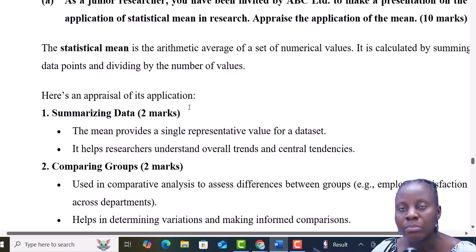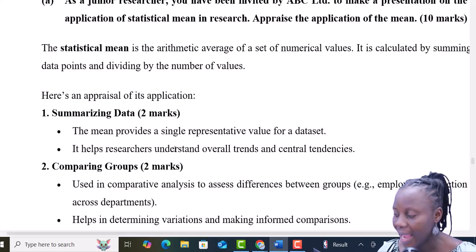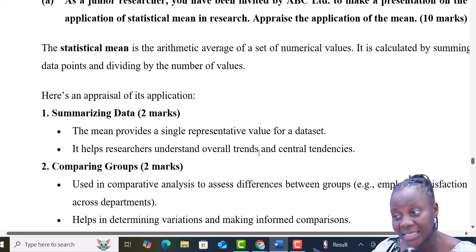Where can mean be used in research? It can be used in summarizing data. How? It provides a single representative value for the data set, like what we have just done, adding the numbers, dividing by the count of values and getting the mean. You'll be able to summarize the data. And it helps the researcher understand the overall trends and even the central tendencies.